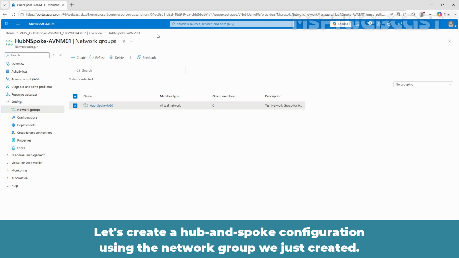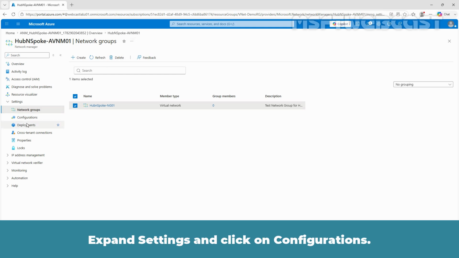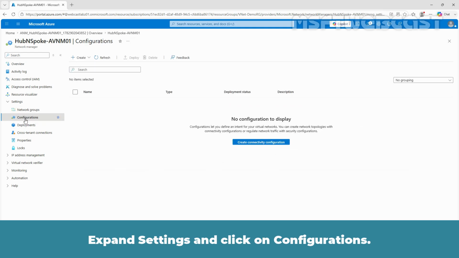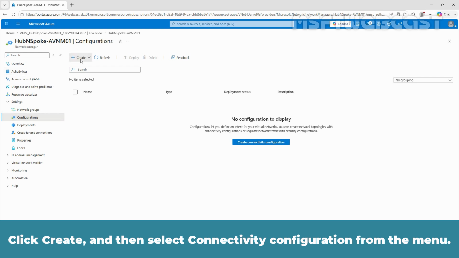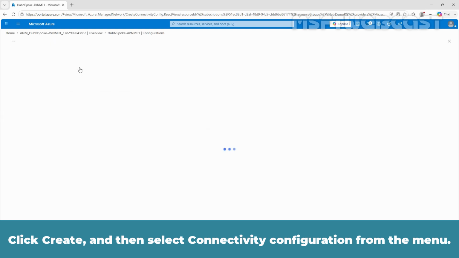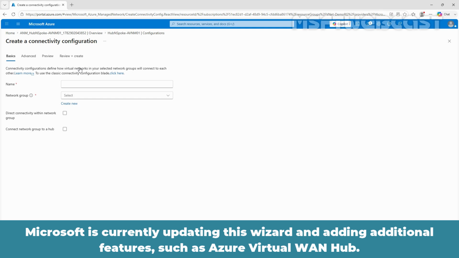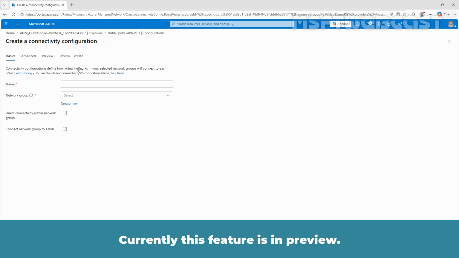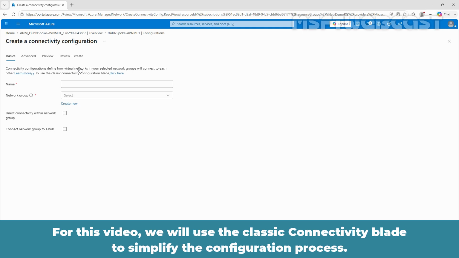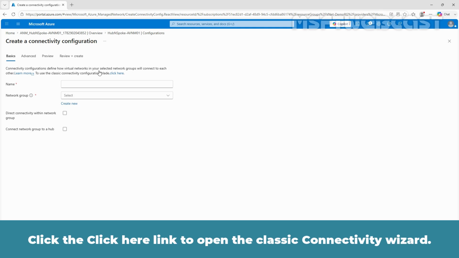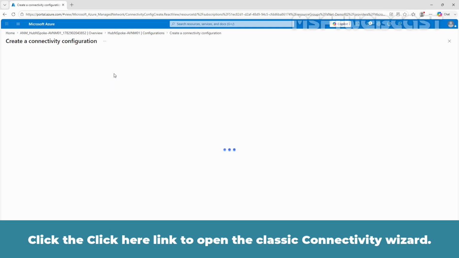Let's create a hub and spoke configuration using the network group we just created. Expand Settings and click on Configurations. Click Create and then select Connectivity Configuration from the menu. Microsoft is currently updating this wizard and adding additional features such as Azure Virtual WAN Hub. Currently, this feature is in preview. For this video, we will use the classic connectivity blade to simplify the configuration process. Click the Click Here link to open the classic connectivity wizard.